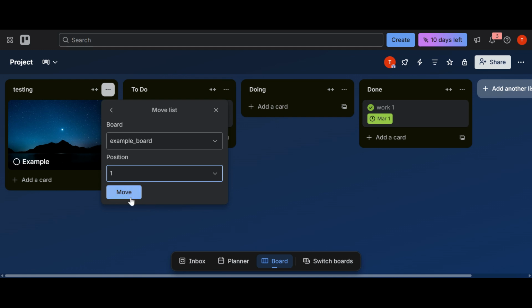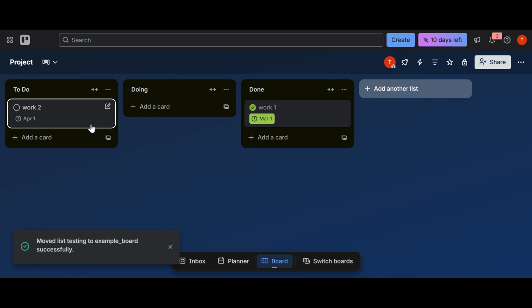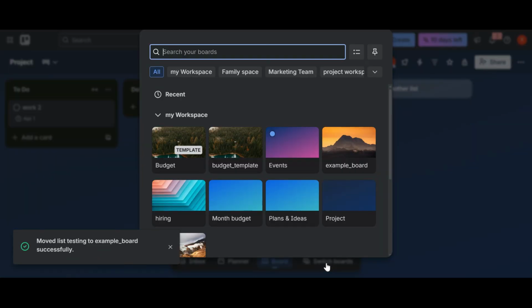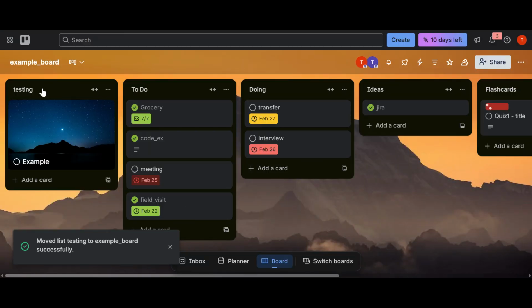As soon as you click Move, Trello will instantly transfer the entire list, including all cards inside it, to the selected board. All card details, such as descriptions, due dates, attachments, labels, and comments, will move along with it. Now, if you switch over to the destination board, you'll see your list in the exact position you selected. That's it. The list has been successfully moved.